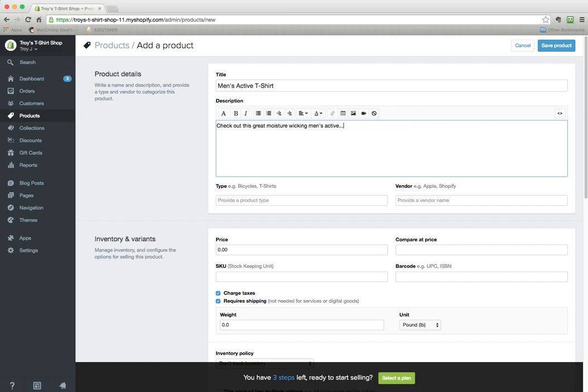You have the formatting options above that. Insert different items as needed, but I'm going to go ahead and leave that fairly minimal for now. Type, so type is really the category, so you'll see the grayed out options for bicycles or t-shirts. I'm just going to go ahead and include t-shirts for our product. Vendor, if you're selling a third party or another company or another vendor's product, you can include that information there. I'm going to go ahead and leave that blank.